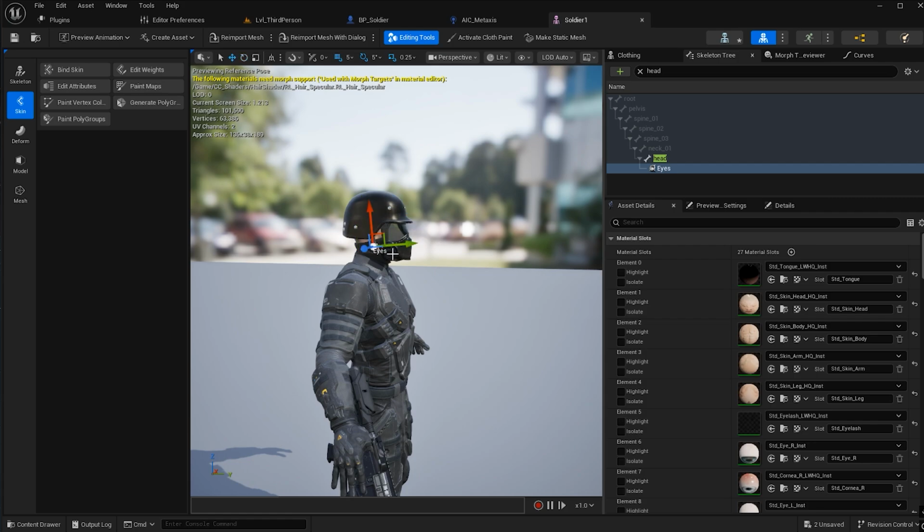Now we just need to align this correctly, and to do that, with the eyes socket selected, we'll press the W key to enter the move gizmo, and we'll just move this in front of the face. And we need the X-axis, which is the red arrow, to point forwards, and the Z-axis, which is the blue arrow, to point upwards. This may currently appear differently for you depending on the skeletal mesh that you're using, but just make sure that X-axis is forward and Z-axis is up.